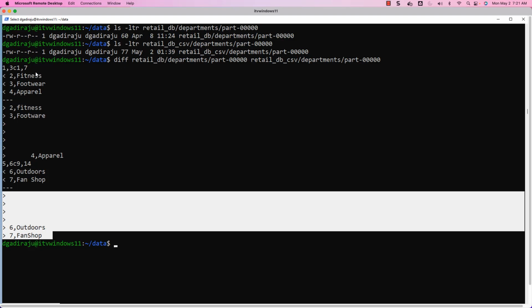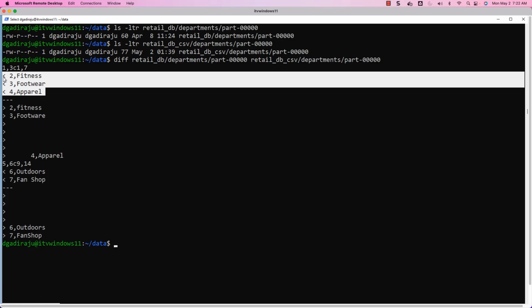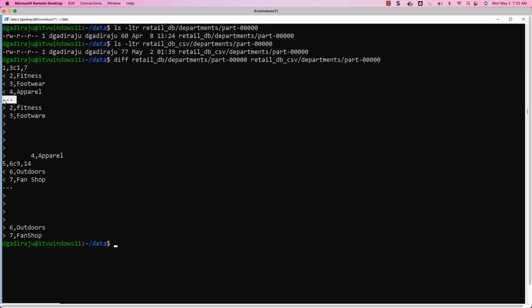Also keep in mind that the results are displayed in groups. This is one group of results, this is another group of results. Within each group of results, the details from the first file and the second file are separated by this line with 3 hyphens. This is how you should be able to interpret the results generated by the simple diff command.